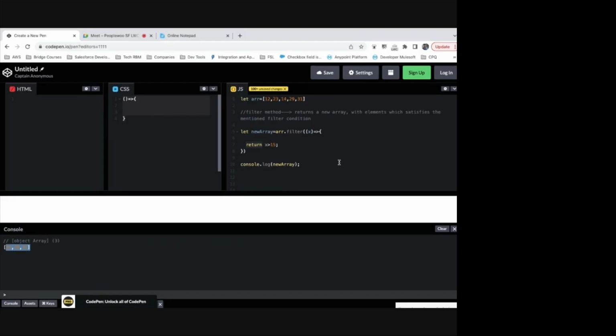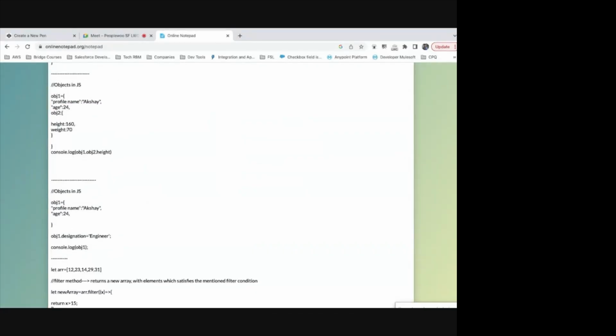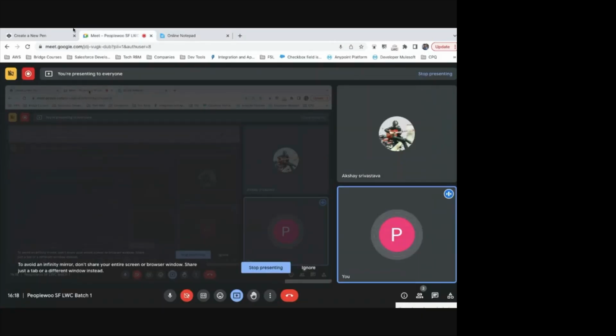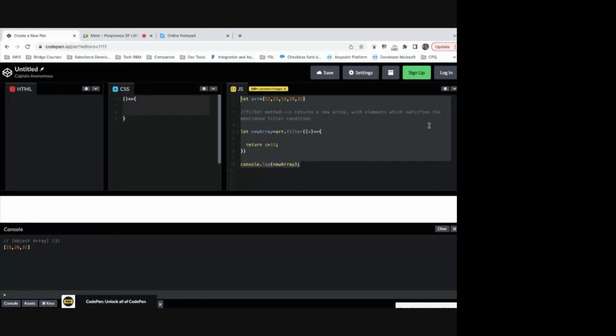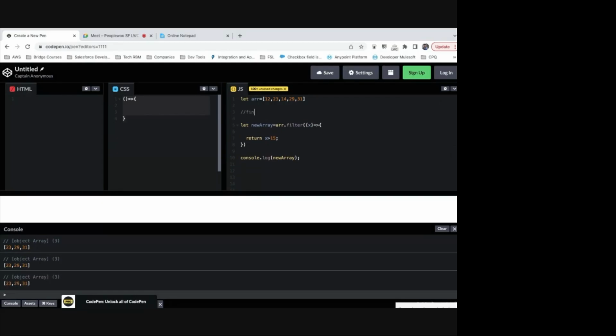So this was our filter method. See, these 3-4 methods are very important, and will be used multiple times in LWC. Though there are, I think, 7, 8, 9 methods in arrays, we need not use everything. 2, 3 methods will solve our problem. Next method is the find method. I'll remove this.